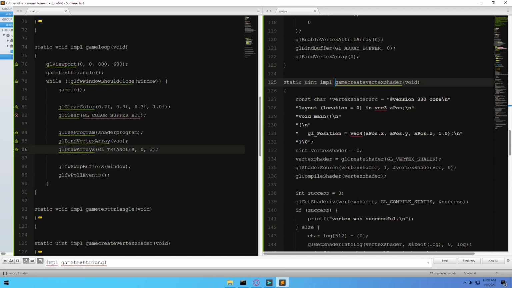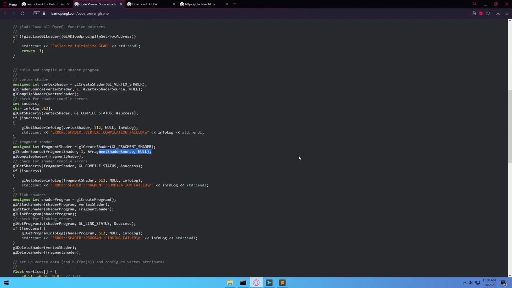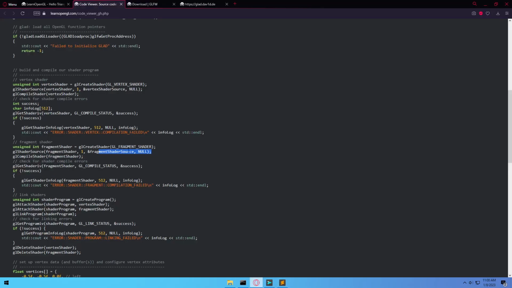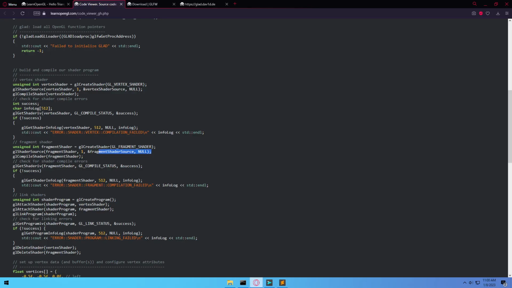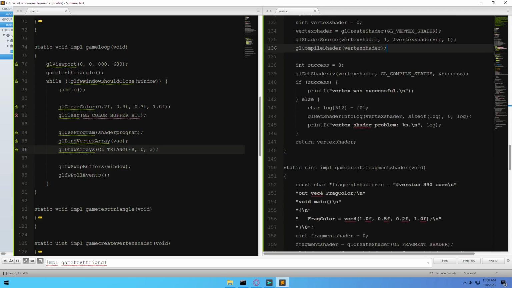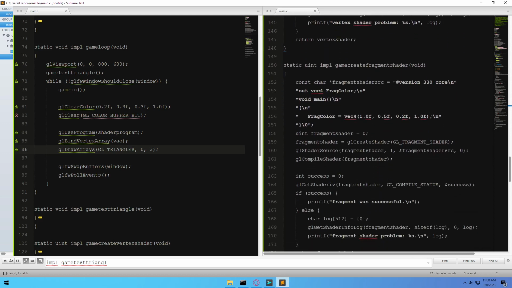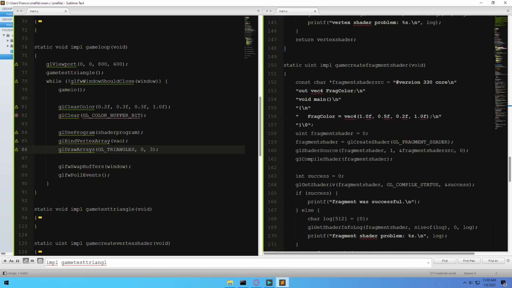Let's check on the shader source as well. We got this. Create shader. Yeah, seems like we're doing the same thing. Vertex 1. Okay, compile. And what about the fragment? Are we doing the same thing? Fragment shader. Okay, this is vertex. Okay. Fragment shader.